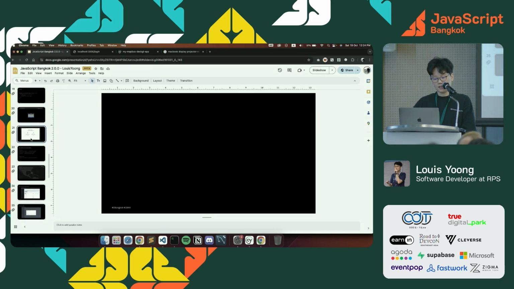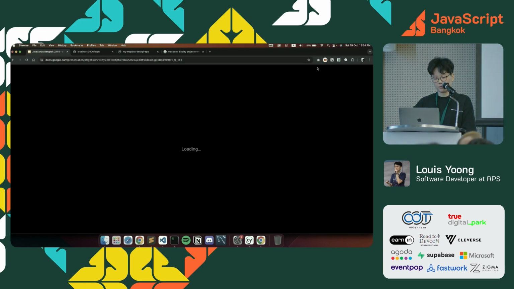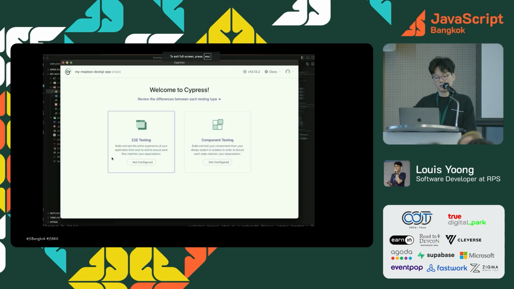So let's go to the slide. Okay. So like what I mentioned, we have two types of test case we can do. One is E2E, another one is component testing. Component testing is more like the component button or the component modal. You all can test that, like make sure the modal is showing out or not. But now we just focus on the E2E testing first.